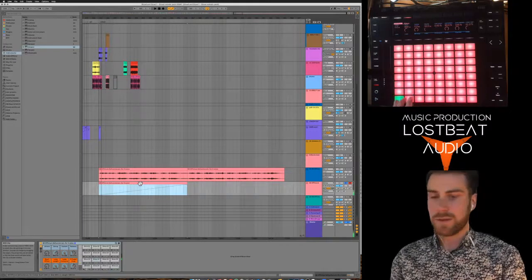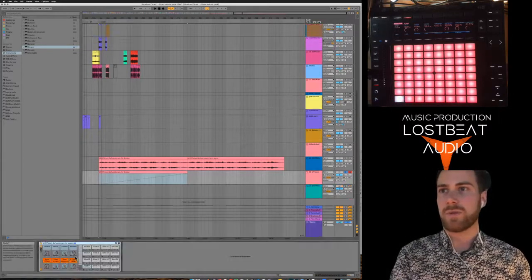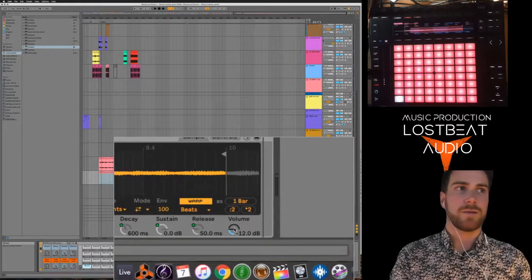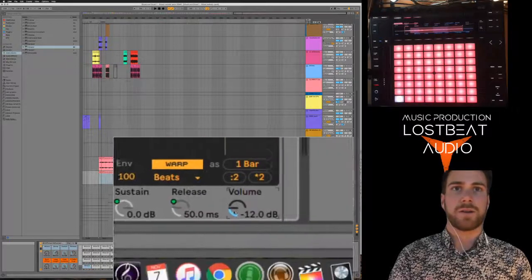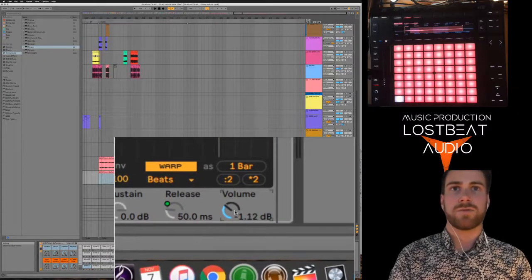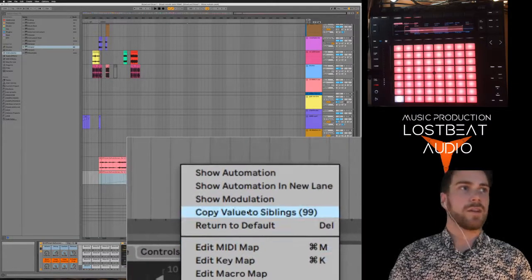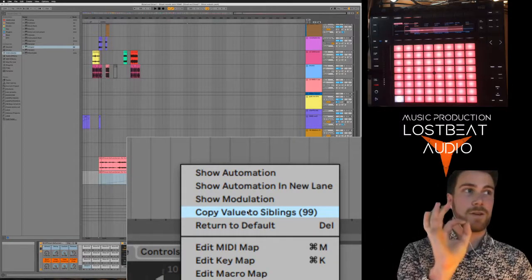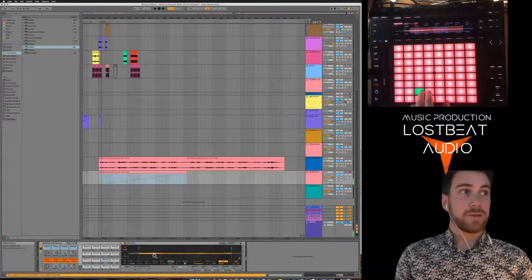Not sure if you can hear that very loudly, so usually when it slices a new sample, we might need to increase the volume. A really quick way to do that is to grab the volume over here, zoom in, and bring it up maybe to 1, and then you can click, where is it? Copy value to siblings. Super useful. It will copy it to all the other ones. Very good trick. So now they'll all be loud.